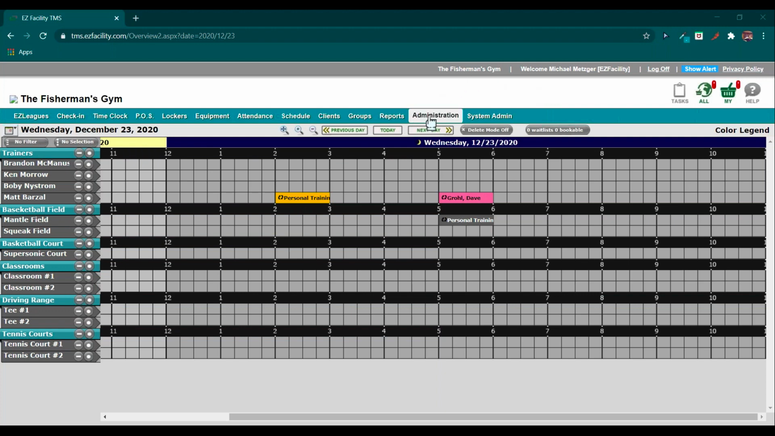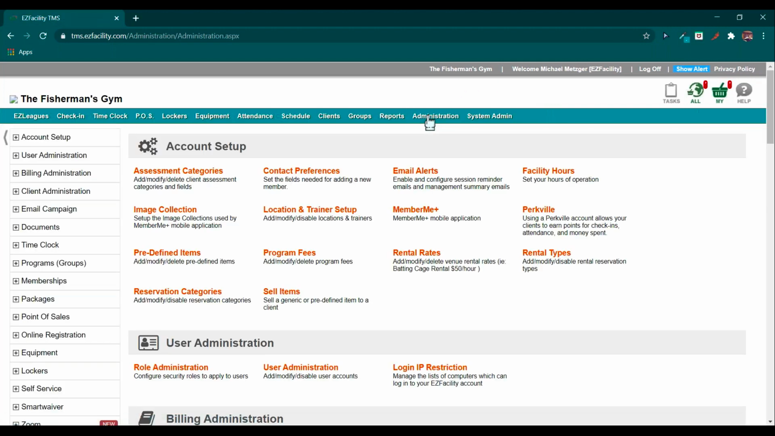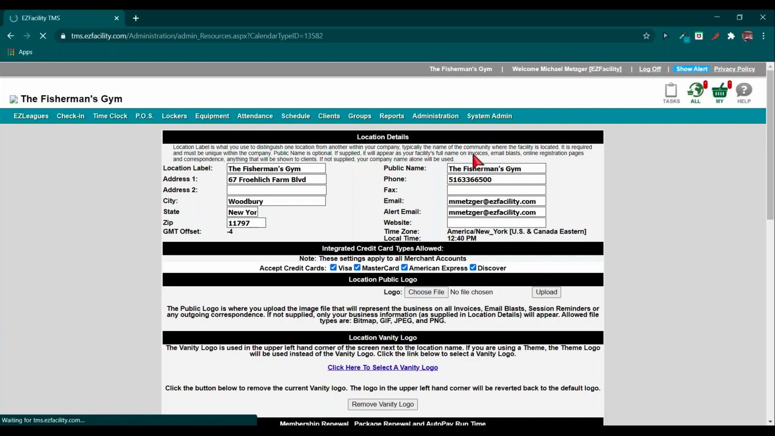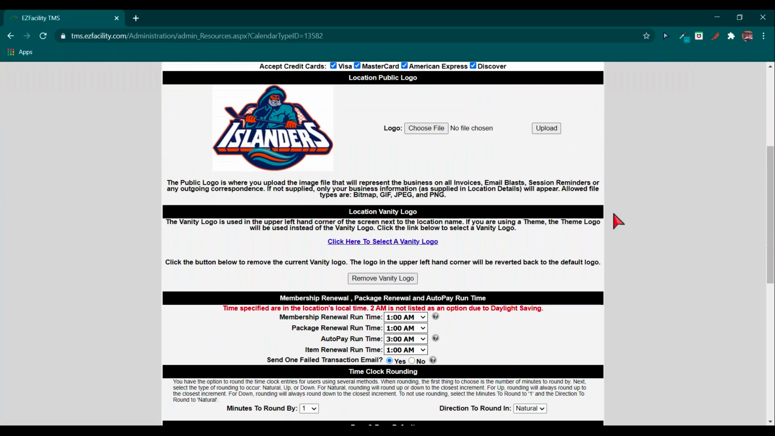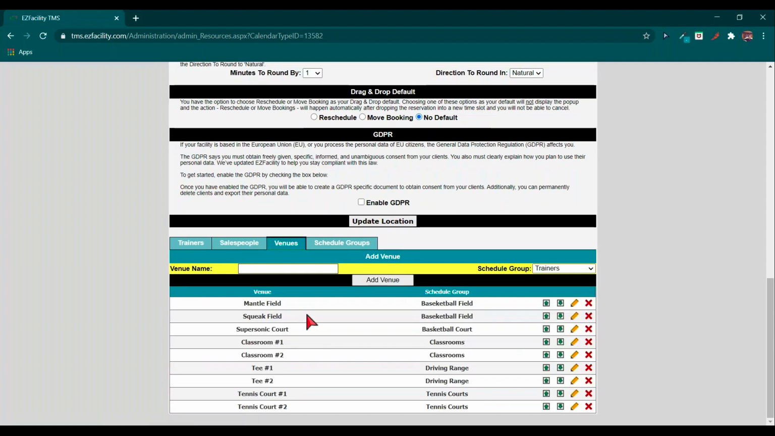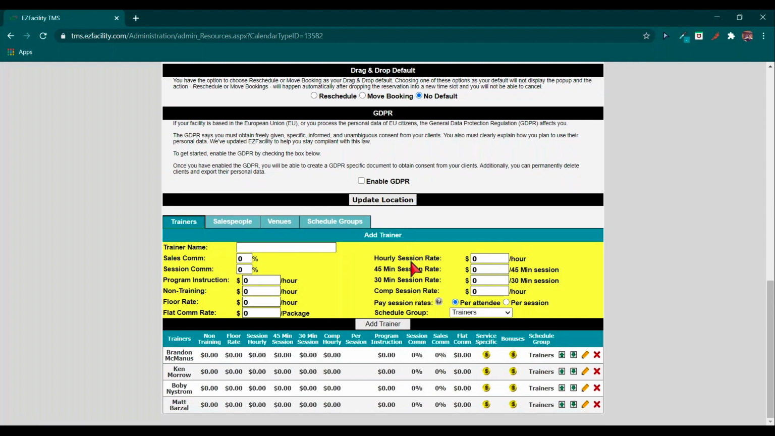If you go to administration, then you go down here to location and trainer setup, then simply click on your facility, right? All the way at the bottom of this page, we have your trainers entered in. Just for reference, this is also the same area where your venues, your different actual spaces at the facility, are entered in as well. You have those here. But for the trainers, this is where we would enter in their commissions.